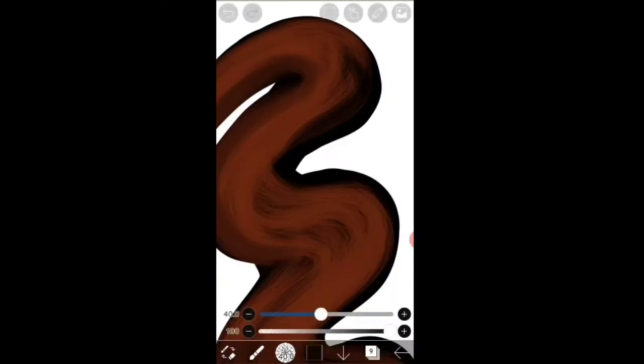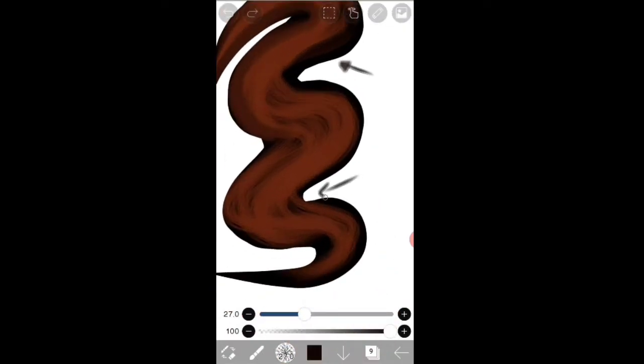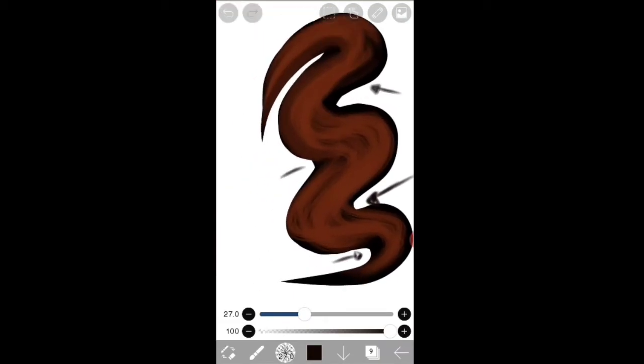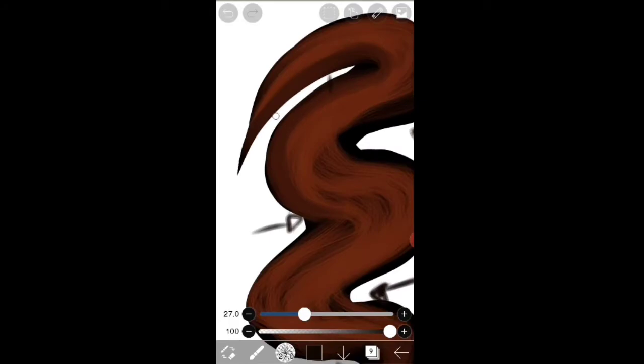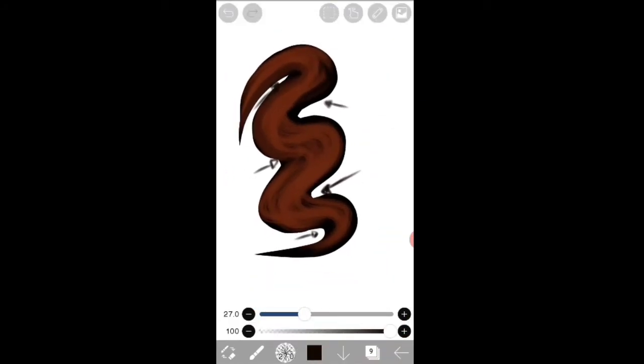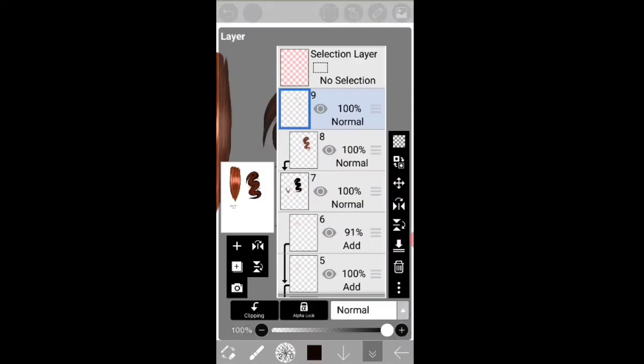Wait, just add another layer. These areas where it curves, these areas, these areas, and these areas. So just put the shadows in those areas and it will look good.